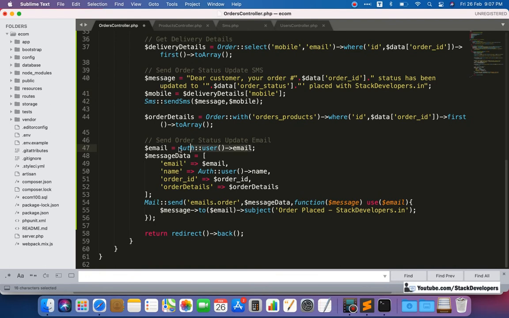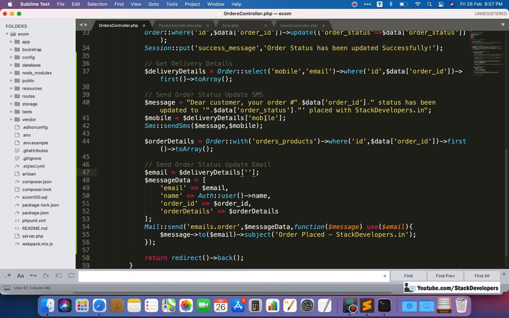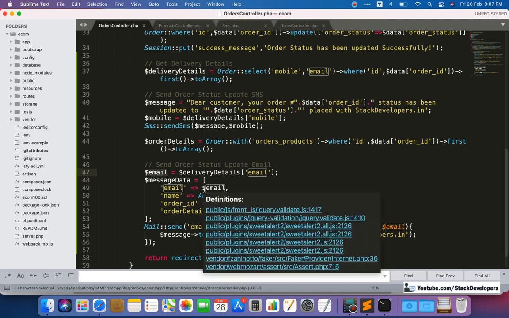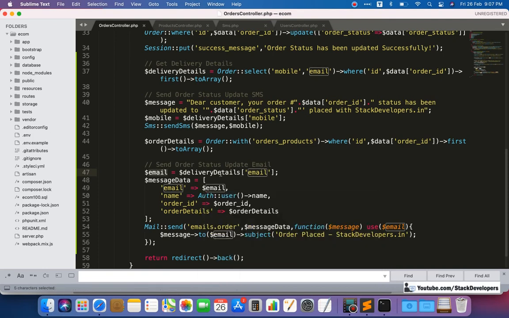write delivery details, and here we will give this mobile and email as well, like this. So this is the email we are going to send to. So the person who will get the delivery will get the email as well. So message data is fine, email is fine, and name.